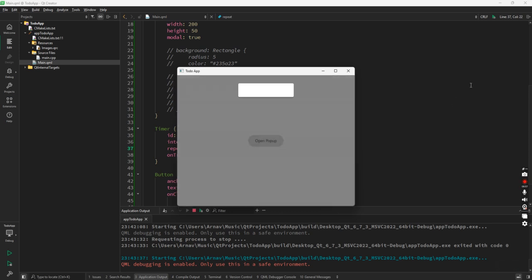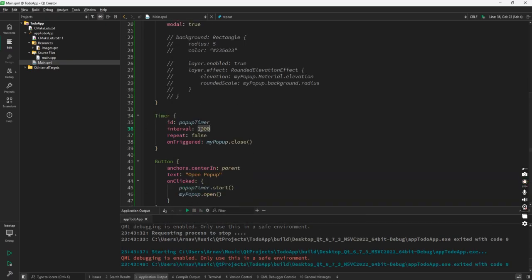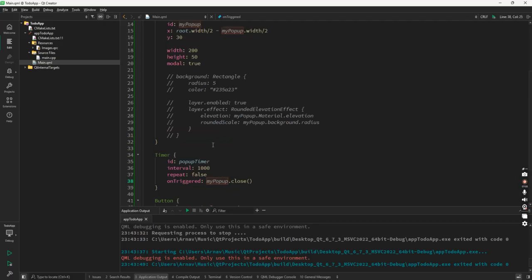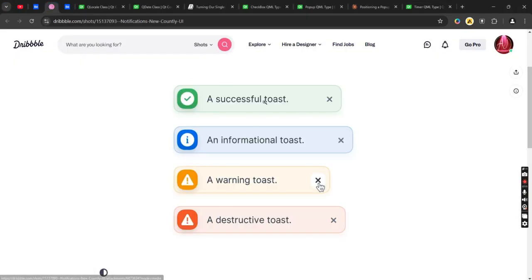Yeah. So this is the timer thing, right? After 1 second, it will trigger this method, and we will close the pop-up. So this was about pop-up. Let's try to customize a pop-up like this. Very good, like notification pop-ups. So we'll be doing this successful toast thing, right? We'll be implementing it because we need that in our to-do application.